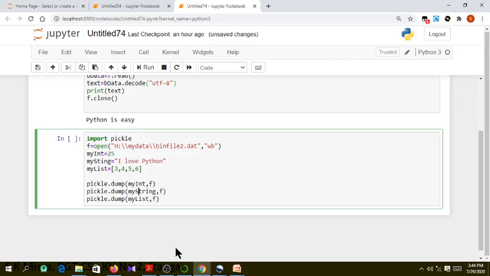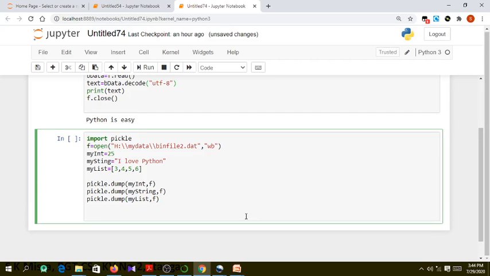Okay, so see, these three lines dump, or write, three different kinds of objects into the binary file. Unlike encode and decode, which generally work on strings, here we are writing integer, string, list, everything into that same binary file. So now this writing is over, so let us close the file.